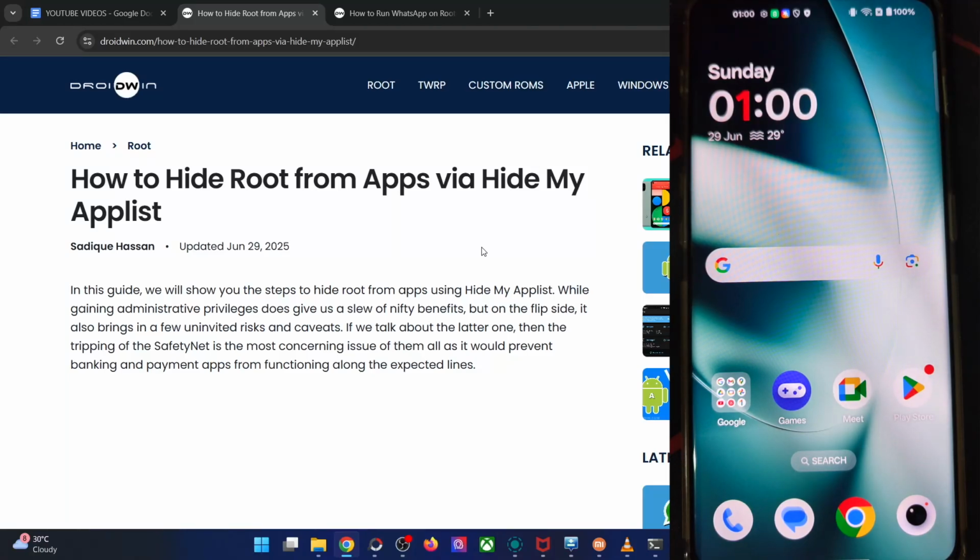Hey guys, this is Sadik from environement.com, and in this video, we'll show you how to hide root from any app via Hide My Applist. So please take a backup of all the data on your phone, and then let's get started.